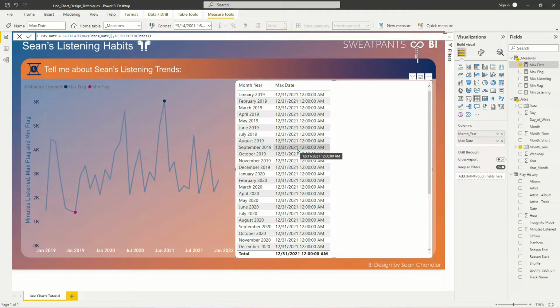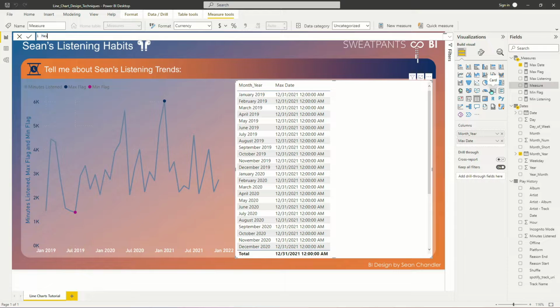The reason that we want to go one step further is that we don't want to just use max date. We run the risk of ending up with a measure that just contains the amount of time that we spent listening to music on December 31st, 2021, instead of for the entire month of December 2021. So I'm going to go ahead and create a new measure, and I'm going to call this max month flag.